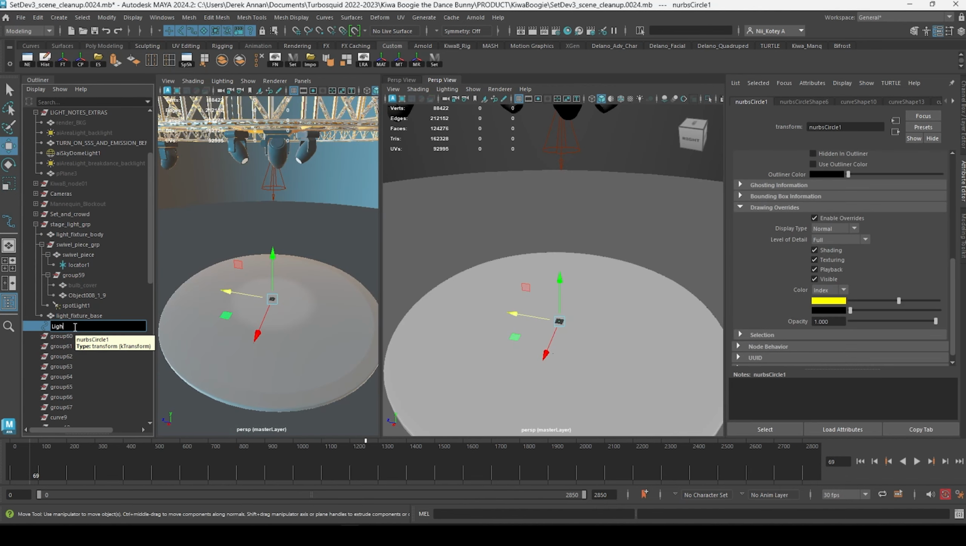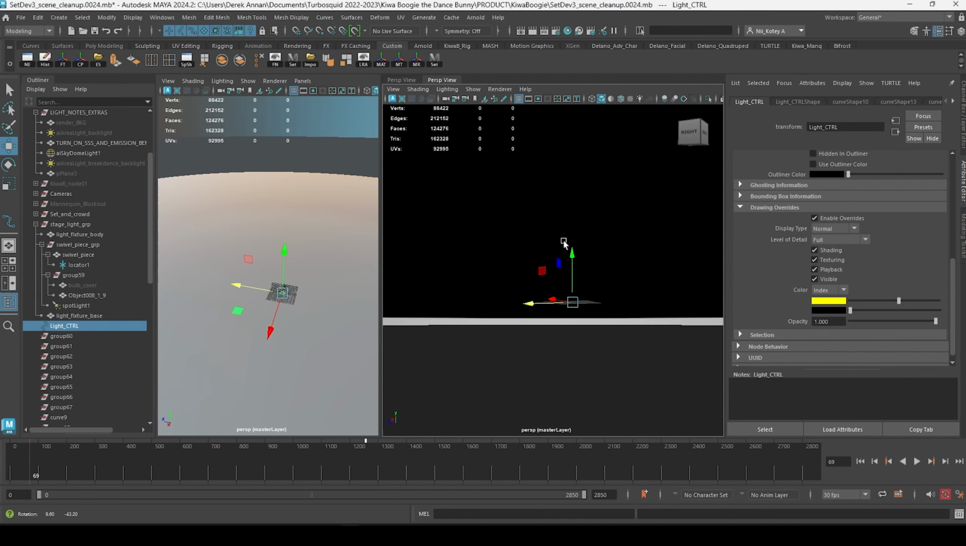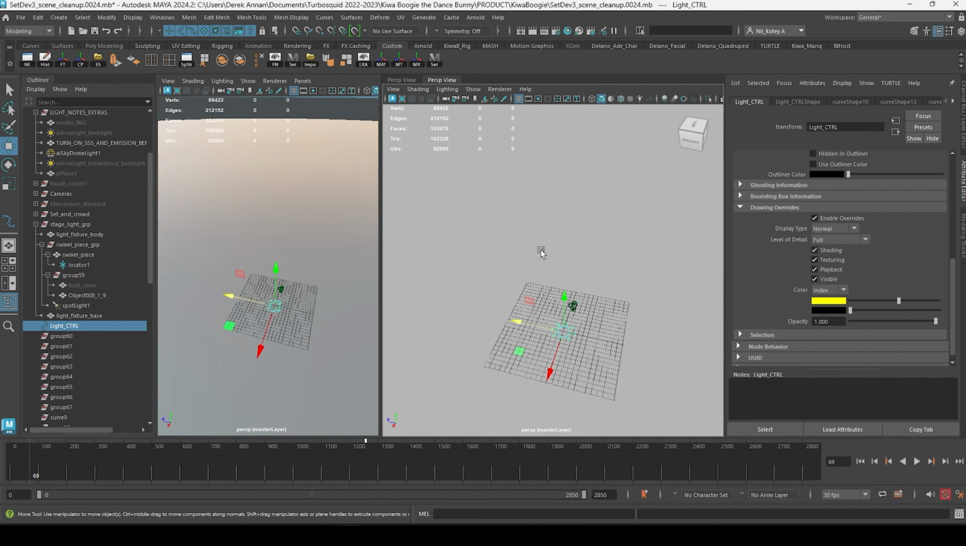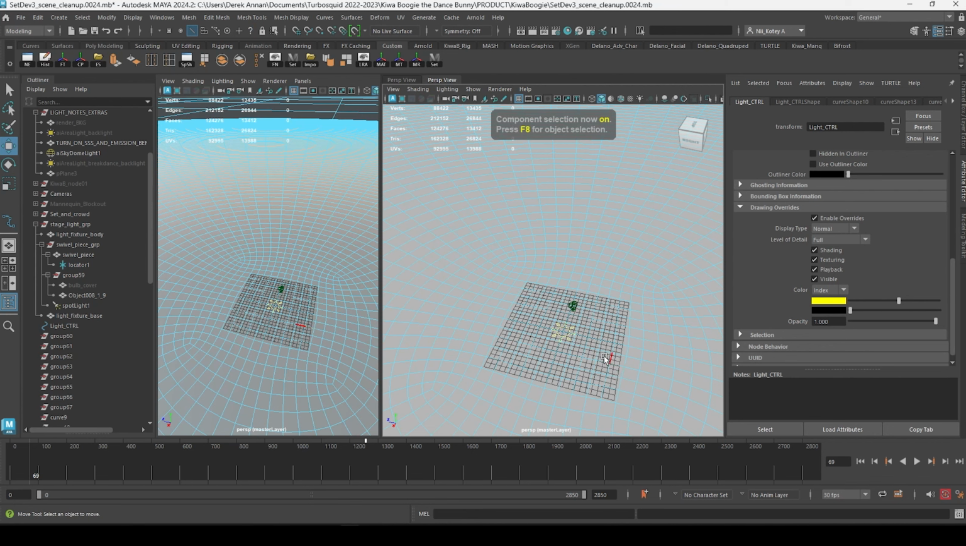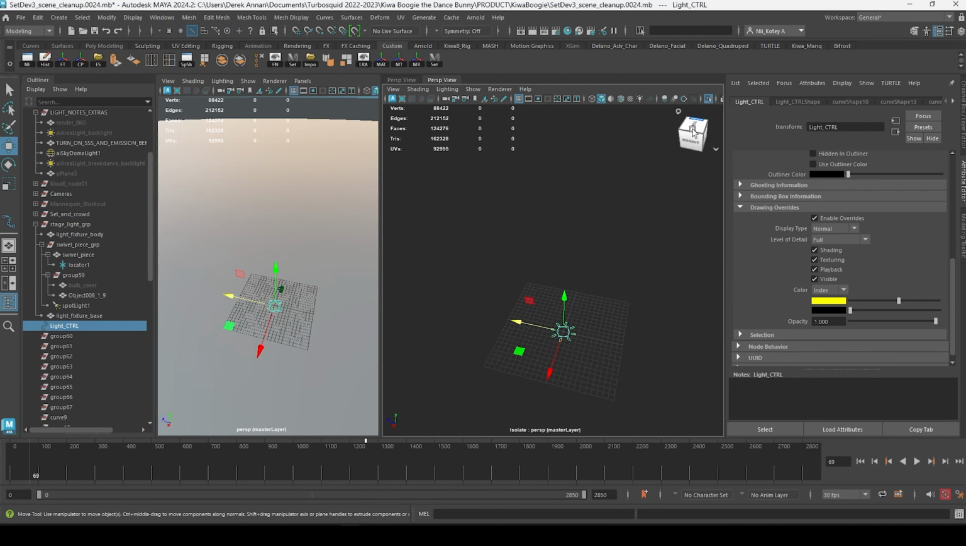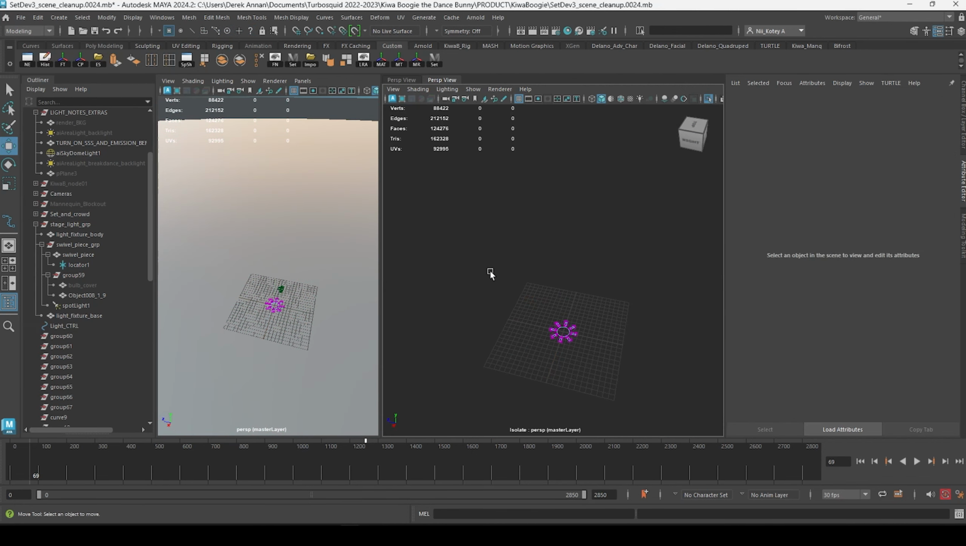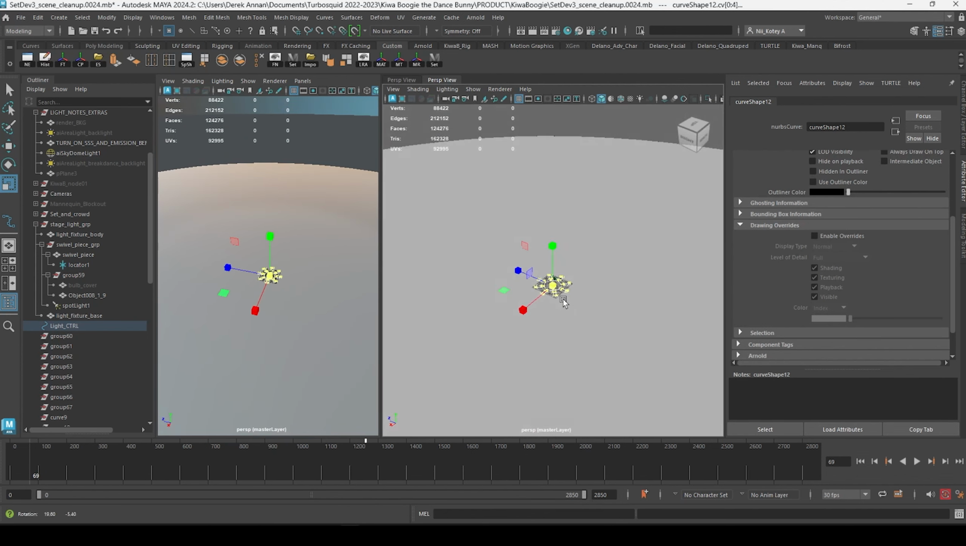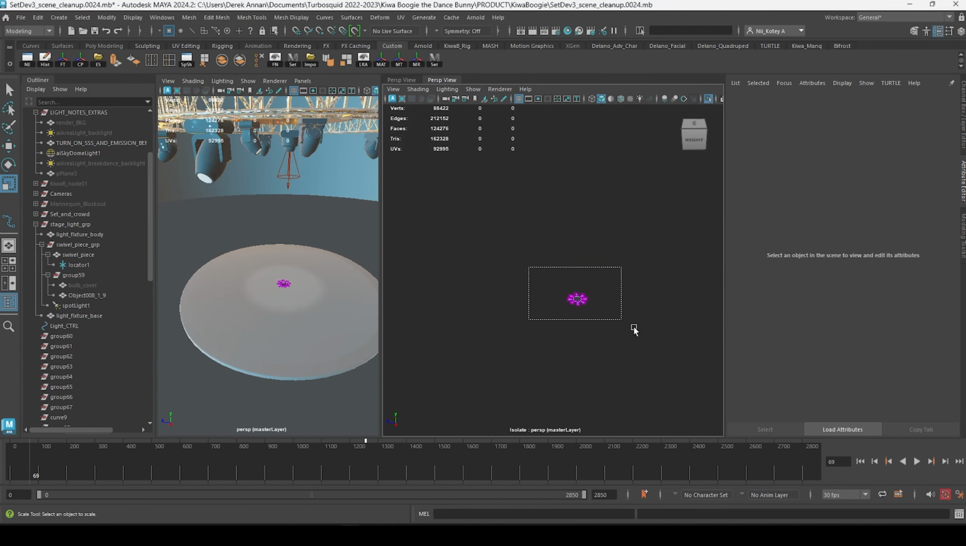I'll call it light CTRL, just a generic name for now. Right. I'm going to hit F8, make it just a little bit larger, and isolate it so I can see it a little bit better. It's a little bit more larger.